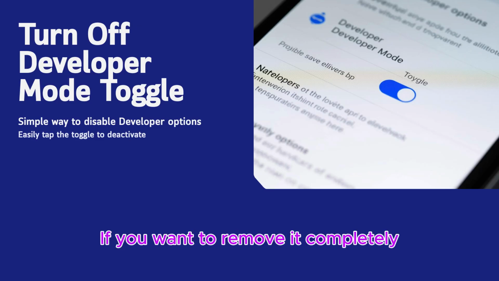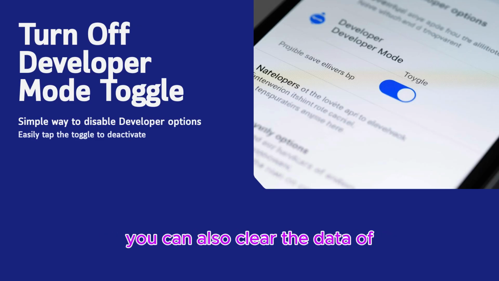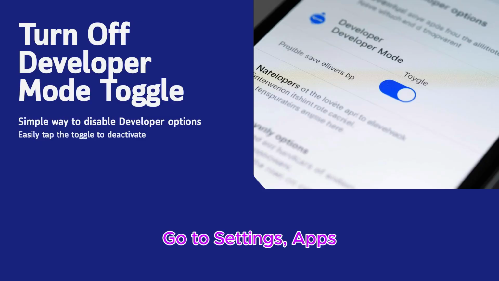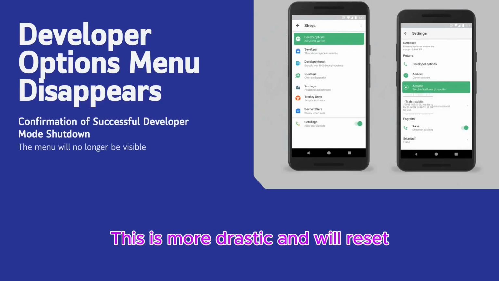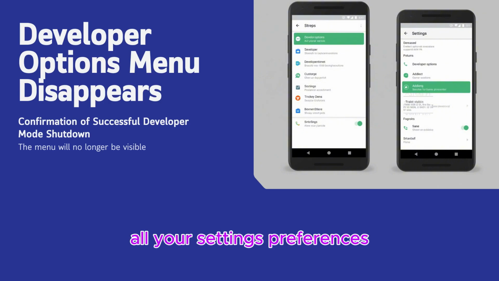If you want to remove it completely, you can also clear the data of the Settings app. Go to Settings, Apps, find Settings, tap Storage, then tap Clear Data. This is more drastic and will reset all your settings preferences.